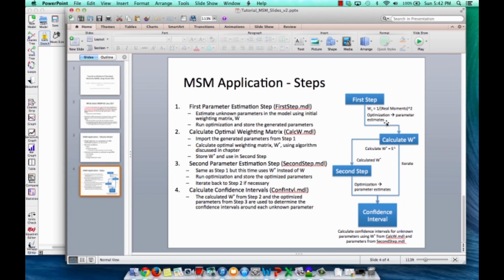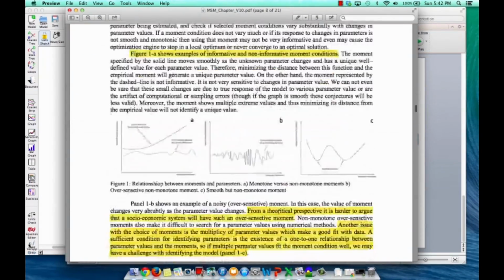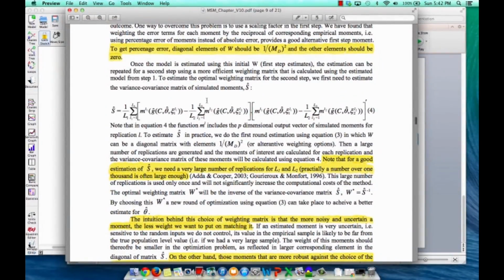So the output of that are an initial set of parameter estimates. Not necessarily optimized, but certainly informed by this initial weighting matrix. The second step is to calculate essentially a more efficiently weighted W, or what we call W star. And it uses an algorithm that is discussed in the chapter. It's equation 4 down here. As you can see, it's reasonably complicated and requires first calculating the variance-covariance matrix of the simulated moments, which again we can do in Bentson, even though it's easier in MATLAB. And W star is simply the inverse of this matrix.